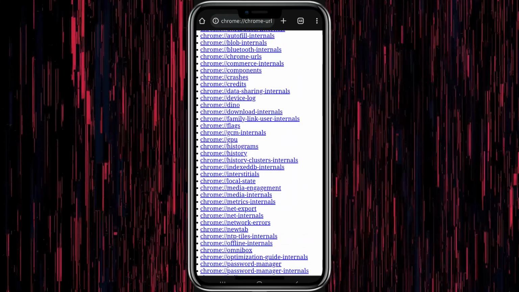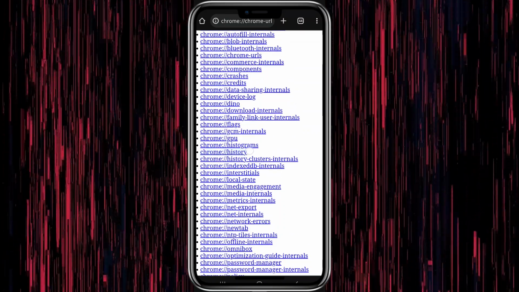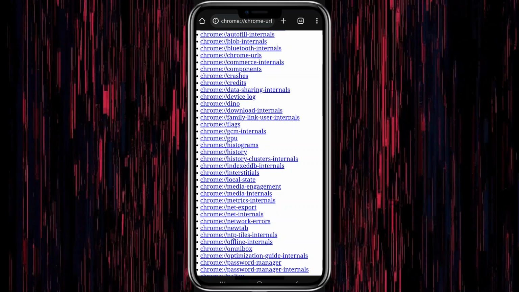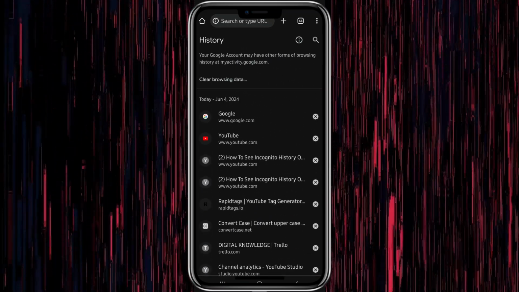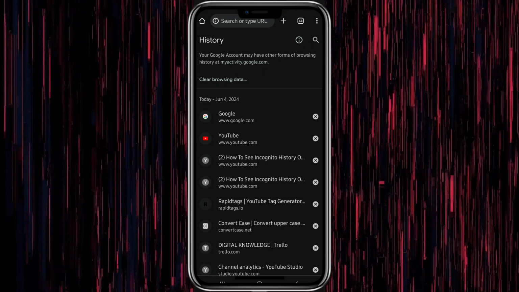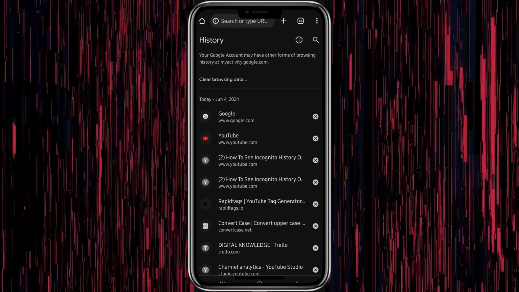So what we need to do, we have to find an option called Chrome history. Just like this option, you have to click on this option, Chrome history. Then you have to click on this. So after clicking on this, you can see here is all the data or all the browsing history of your Google Chrome incognito mode. So we need to delete this.